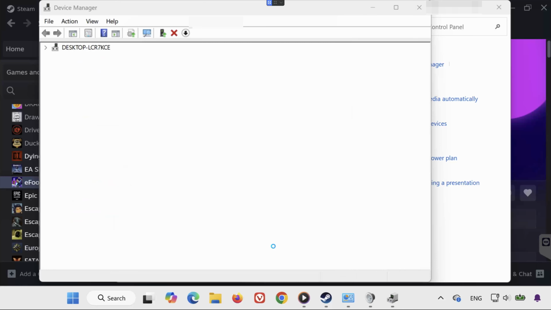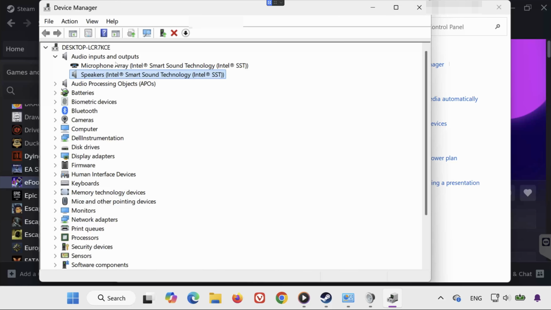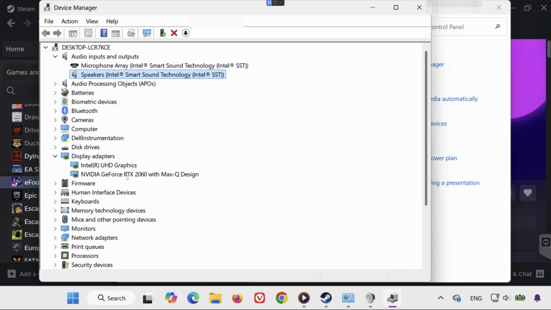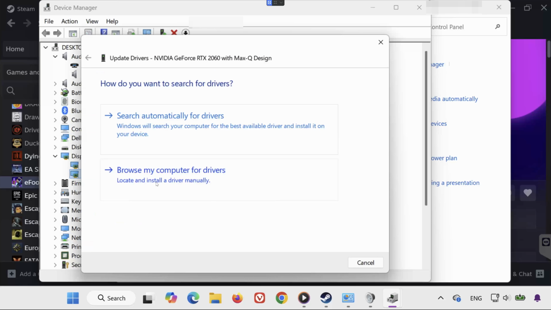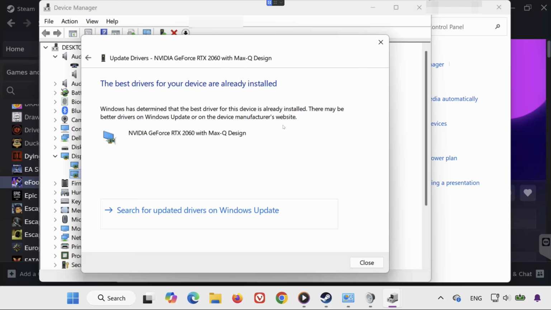Solution 7. Open the Start menu. Type Device Manager. Open Device Manager. Expand Display Adapters. Right-click your graphics card. Select Update Driver. Click on Search automatically for drivers. Wait while Windows searches for and installs the latest available graphics driver. Once the process is complete, launch eFootball again and test the sound.